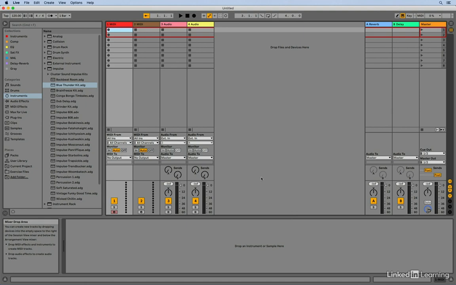So I've just got a default set open here in Live if you're following along on your own system. And let me start off by just talking a little bit about nomenclature. In a program like Pro Tools or Logic or Cubase or others like that, the working file, the thing that you save, is referred to as a session. In Ableton Live, we instead use the word set, and you'll hear me use these words interchangeably.